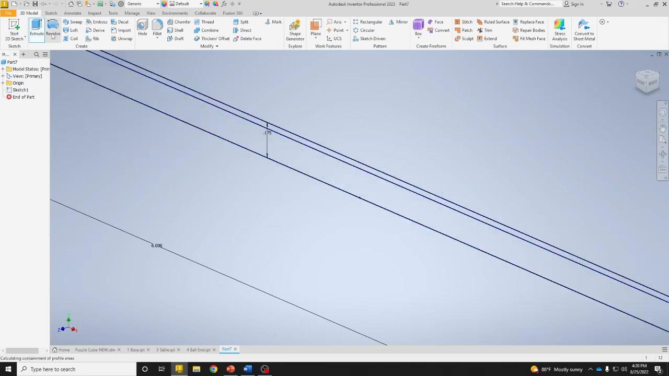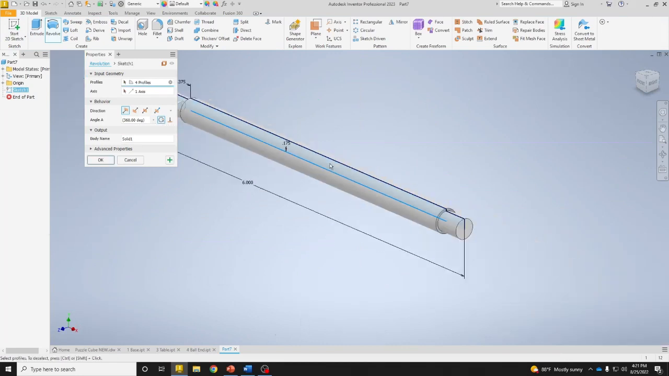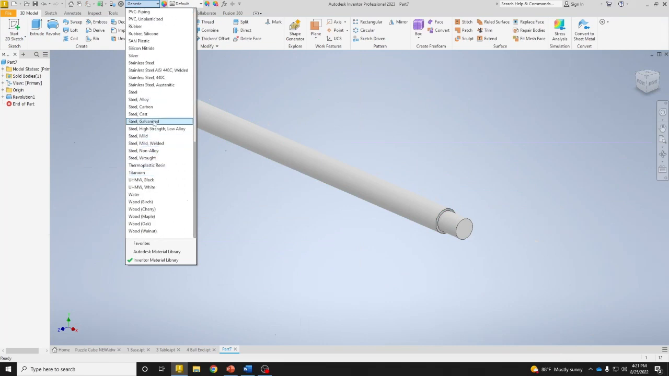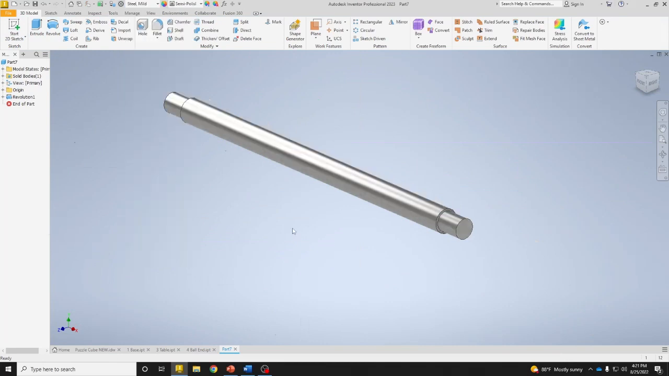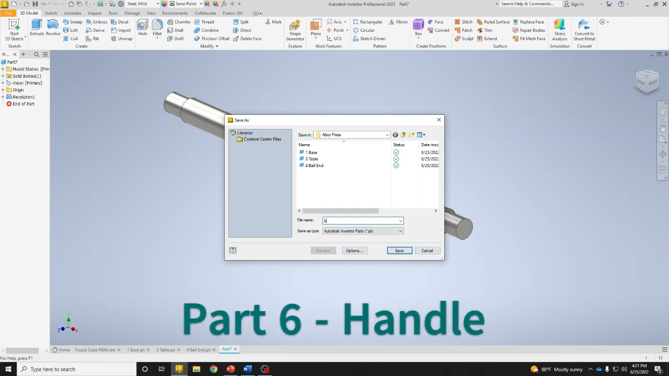Click on Revolve and select both rectangles. And the axis that you are revolving around is that bottom line. And then click OK. And there it is. Next, change the material to SAE 1020 steel mild. This is number 6 handle.